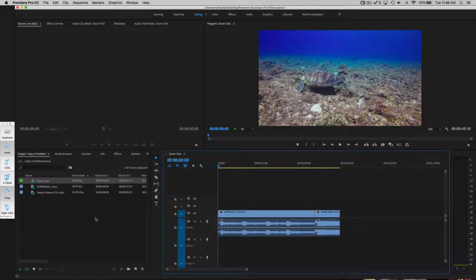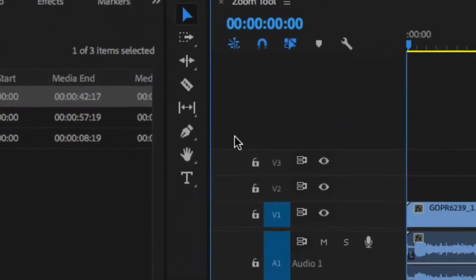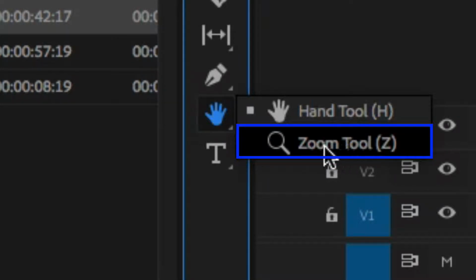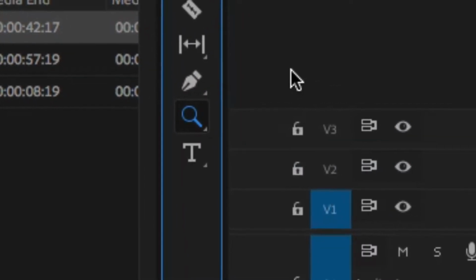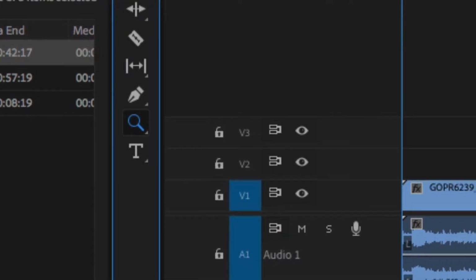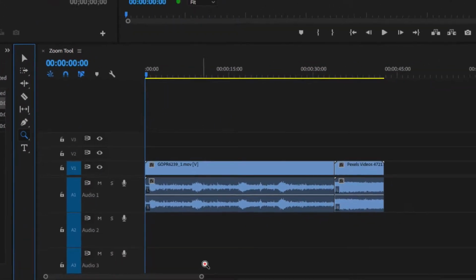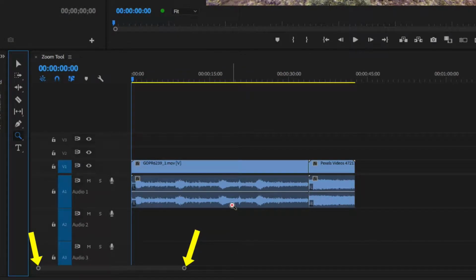To access the Zoom tool, click and hold the hand tool, and a little pop-up window will come up. From here we can choose the Zoom tool, or the keyboard shortcut is Z. The Zoom tool is used for zooming in or out of a sequence. This is a good alternative if you don't want to use the horizontal handlebars.